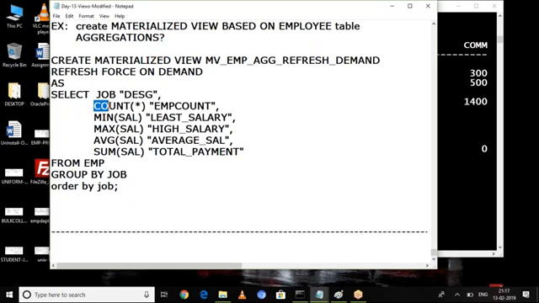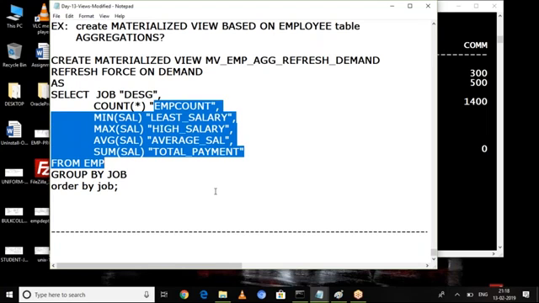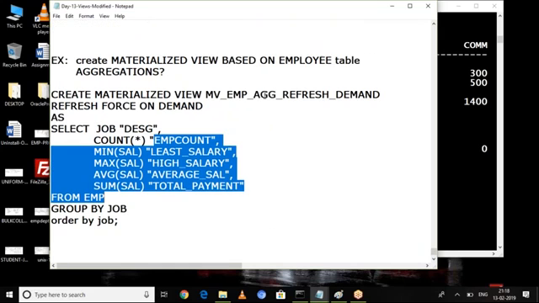Count star will count the number of records. Min of salary will find the least salary, the minimum value from the salary column, then the maximum value from the salary column, the average value from the salary column, and the total salary. So these are the column titles. Along with these titles, the materialized view is created.